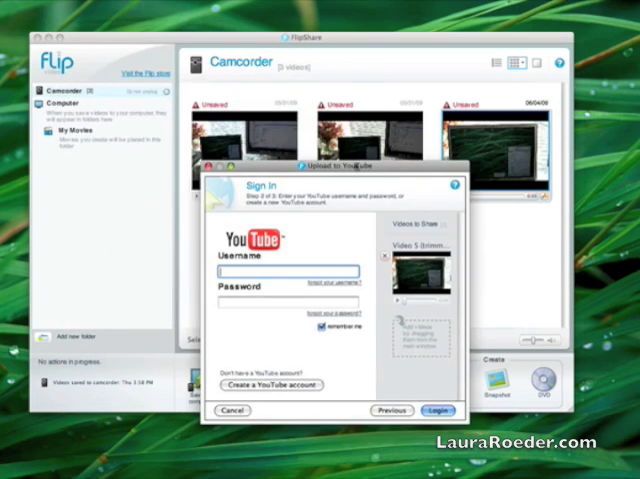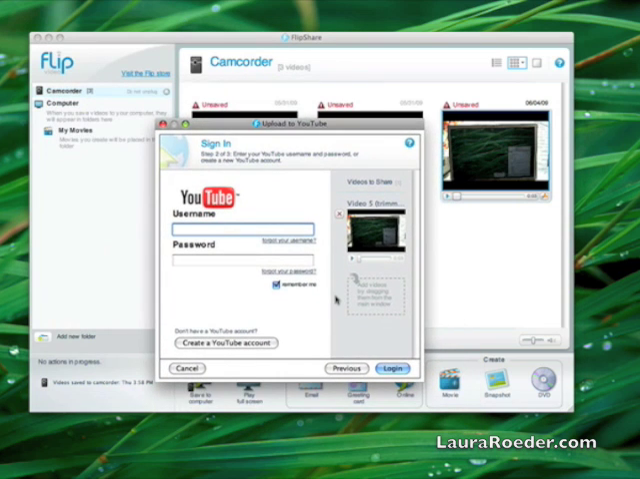So what did that take? About 30 seconds. So Flips are great because they have this built-in software. It makes it super easy to trim off the front and the back by just dragging those things around and then upload it to YouTube.